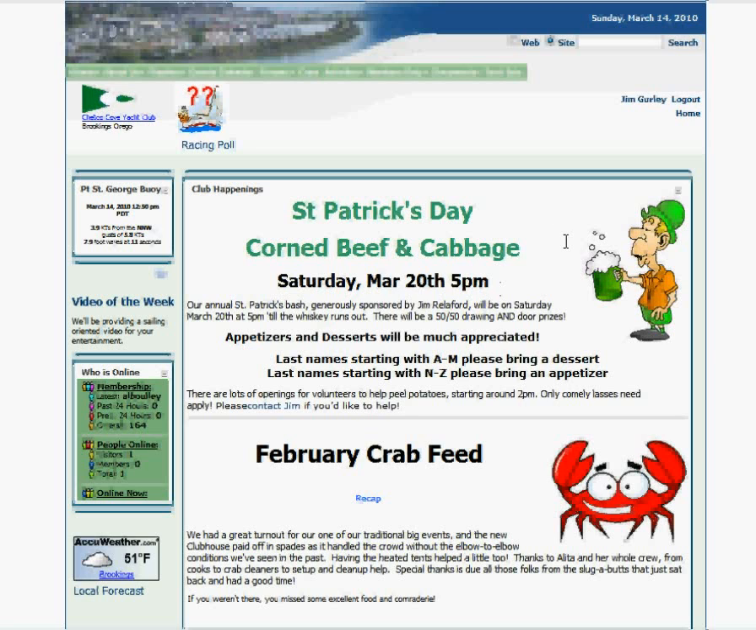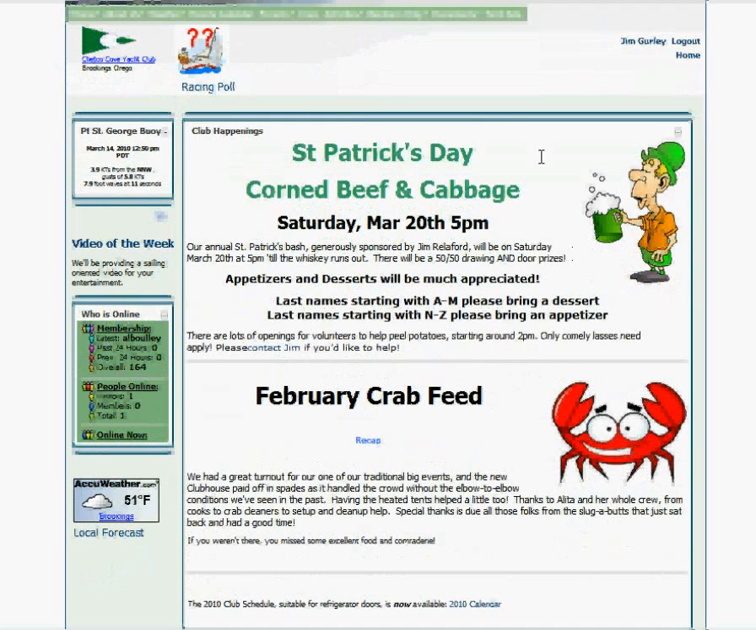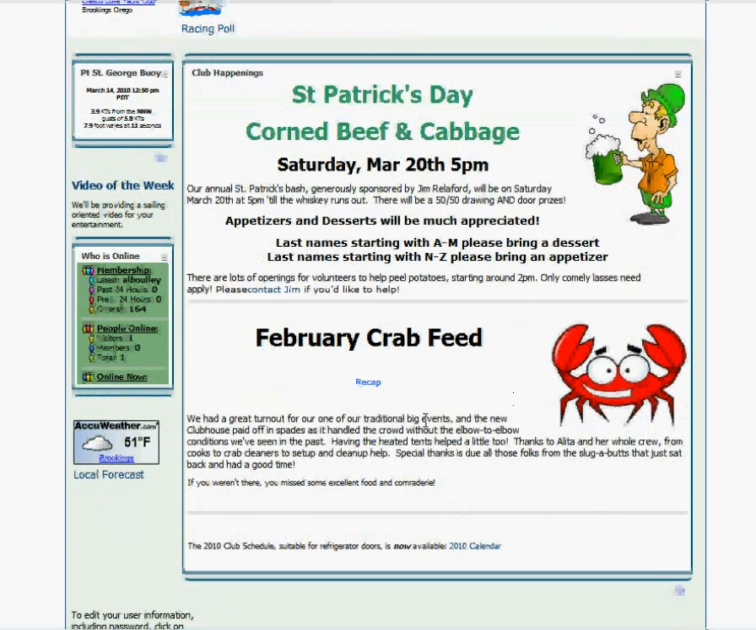Obviously, this Saturday is our St. Patrick's Day corned beef and cabbage extravaganza, and this is the headline for it. It tells you what you should bring, what time it starts, what else was included. And then usually there's a recap of the previous event. And there may be other things on the front page from time to time. This is a living website and it changes quite often, so if you come back and visit, it's not always exactly the same.